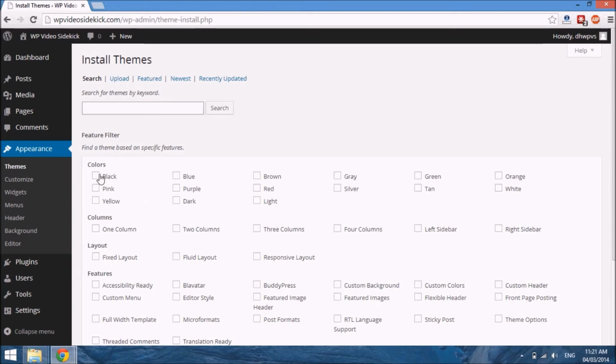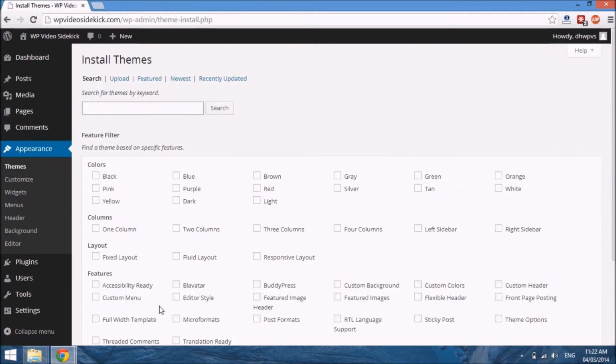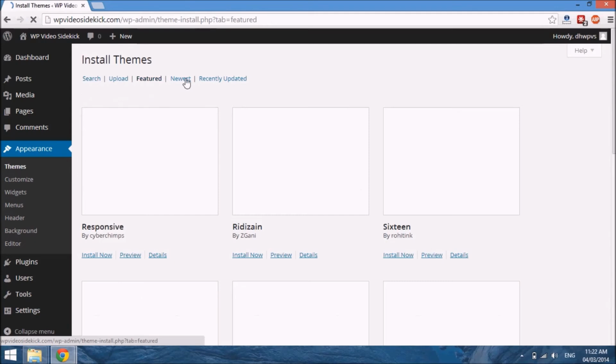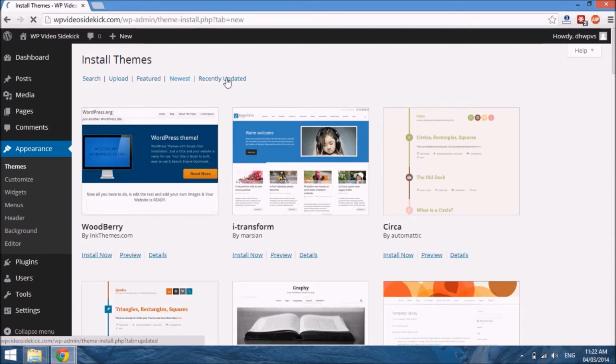And also you can filter the search results by looking for themes with specific colors, number of columns, layout, features, subject. And you can also go ahead and check the featured themes, and you can look at themes based on the newest themes, or themes that have been recently updated.